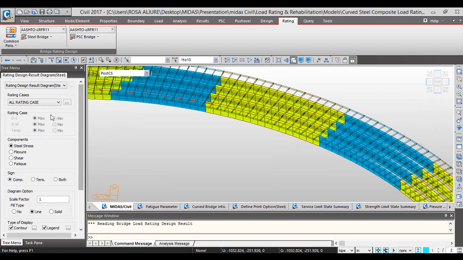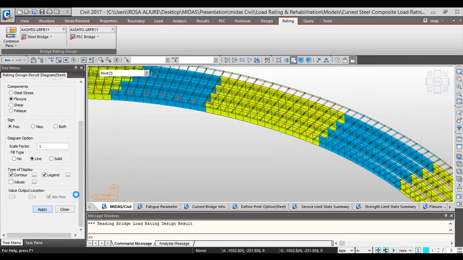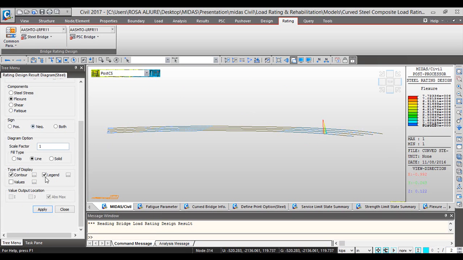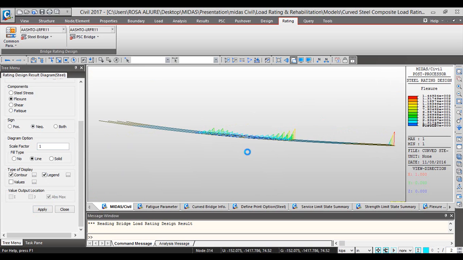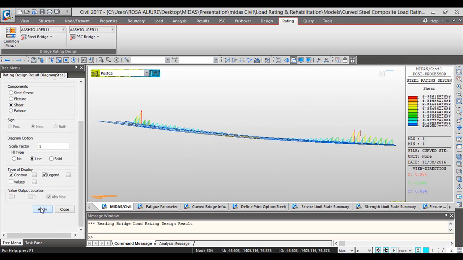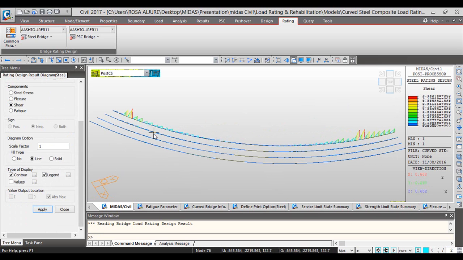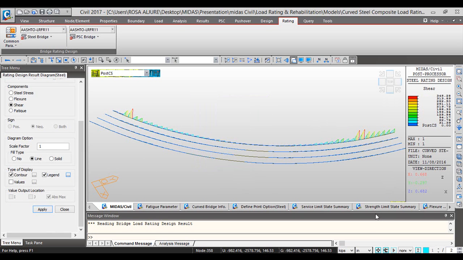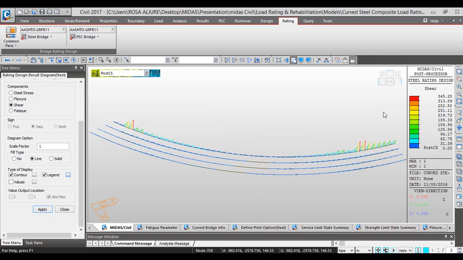You also have an option of defining the rating result diagram. So let's say for the flexure, for positive flexure, you can generate an Excel or a diagram. Let's check for a negative as well. You can tell the program to generate a diagram for you. Let's see the shear. You can see the shear factors generated for each one of them, and whether or not in the legend they are above 0 or not, or negative, as you can see here.